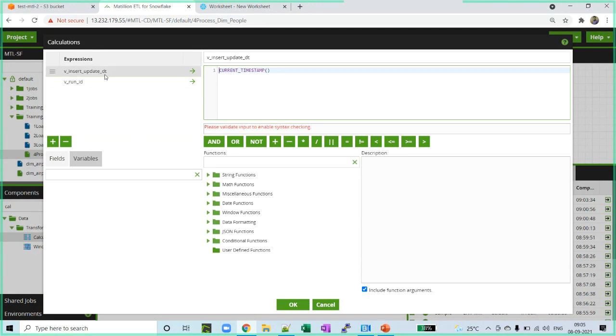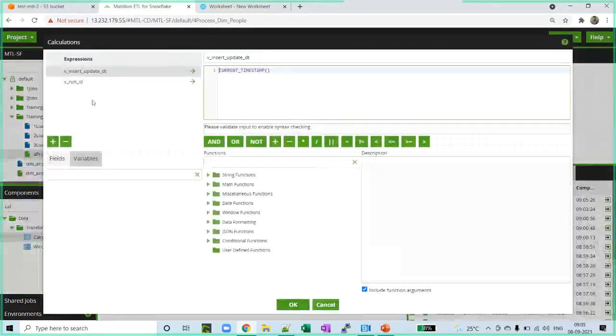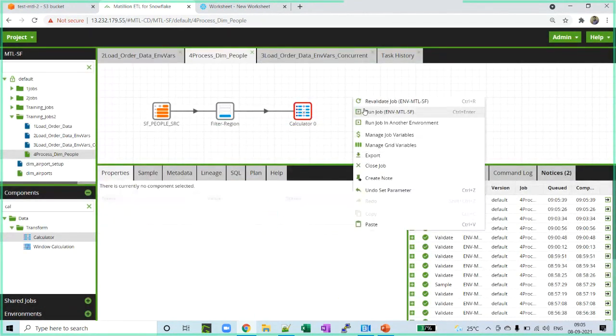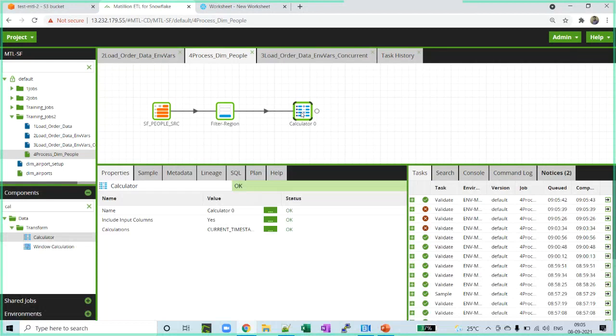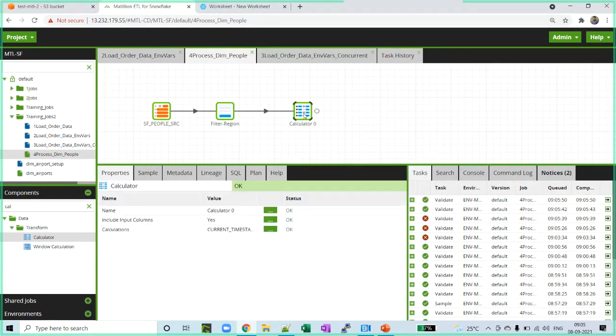So I have added two expressions. One is insert update date, another is run ID. I will click OK here. Why is it not going? Yeah, it was not in a valid state. So I just right clicked and did a revalidate. The components became invalidated. Okay, now let's see what SQL it is generating at this point.